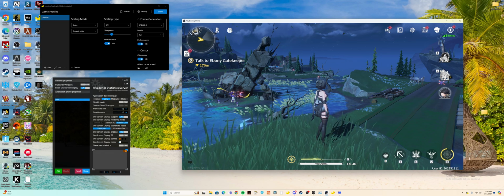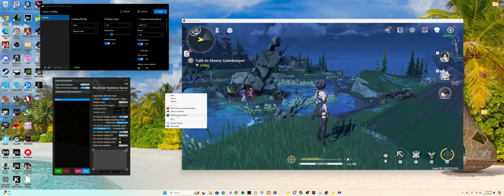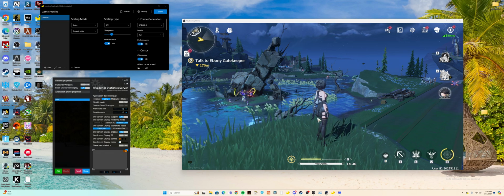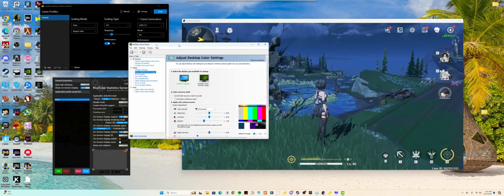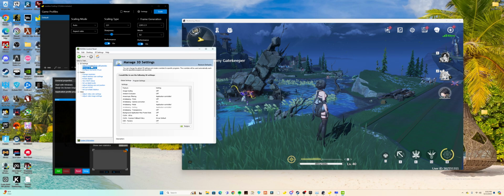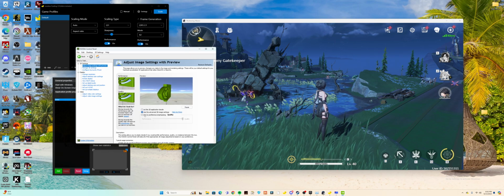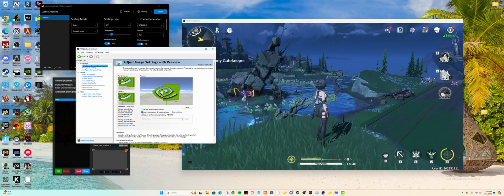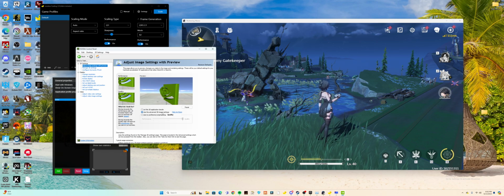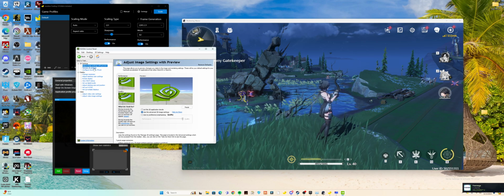One more thing. If you don't want to download RTSS and you have an NVIDIA card, to cap your FPS through the control panel, you want to come to Manage 3D Settings. I lied. You want to go to Adjust Image Settings with Preview. Click Use Advanced 3D Image Settings, and then there should be an Apply button down here. You click Apply. After it's done applying, it might take a second.